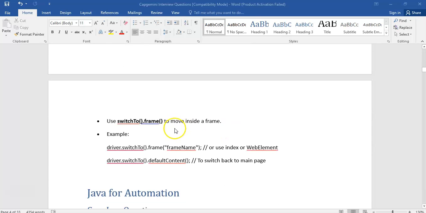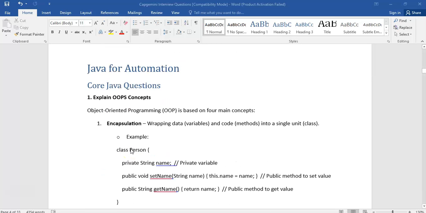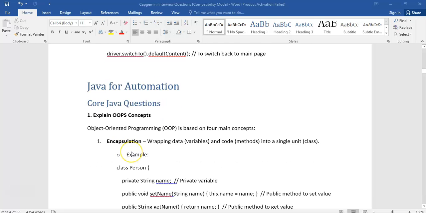If we want to switch to a frame, we can use index, name or ID, or element. We can switch to a frame in three ways. If we want to switch back to the main page, we use defaultContent. If you want to switch to the parent, we have parentFrame also. Those are the different Selenium questions.